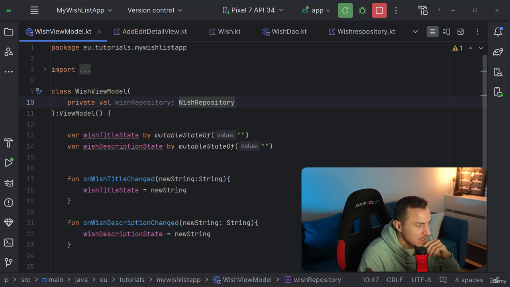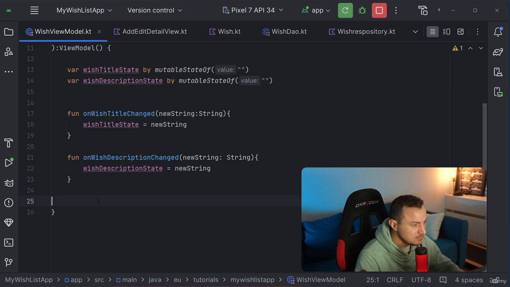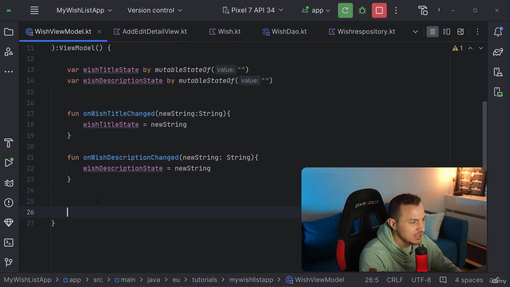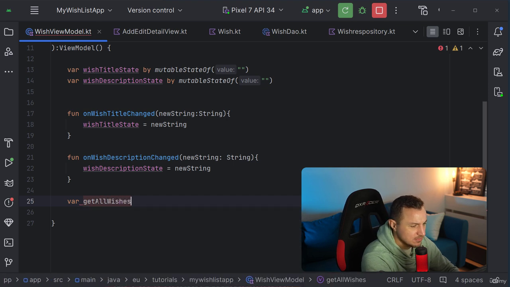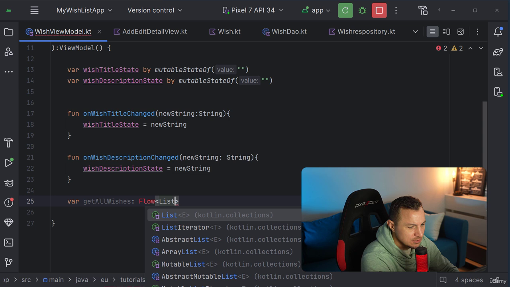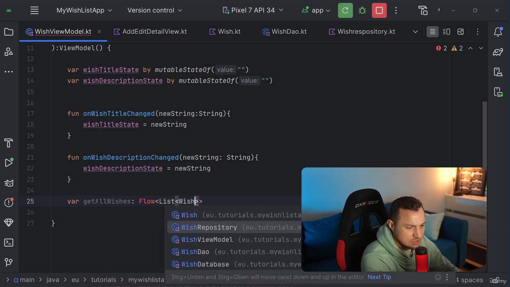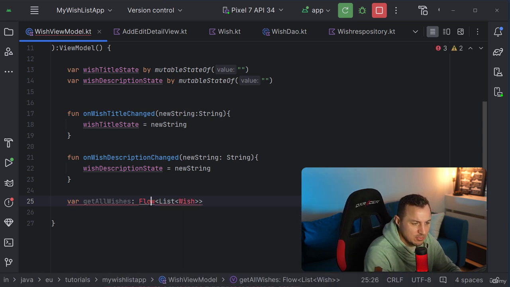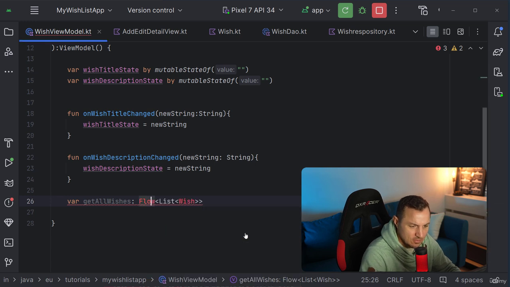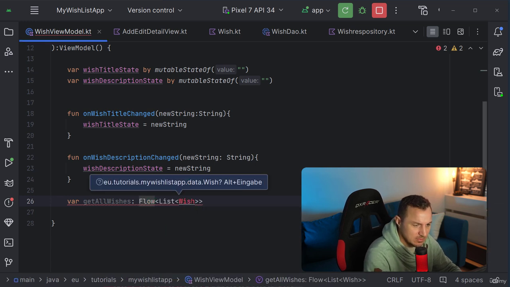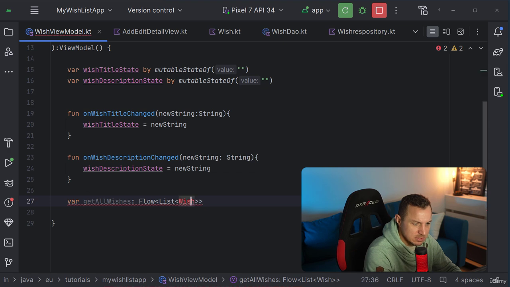So we're going to require our flow. If we want to get all wishes, var getAllWishes, we can use Flow to get a list of wishes. Okay, so we need to import Flow here. Import Flow from coroutines and import Wish as well.